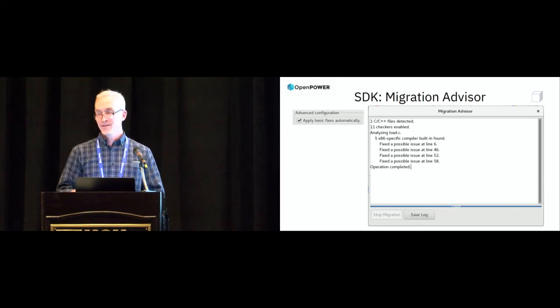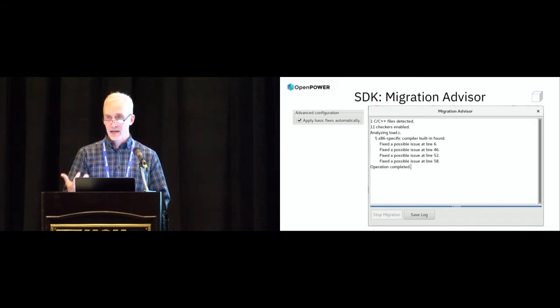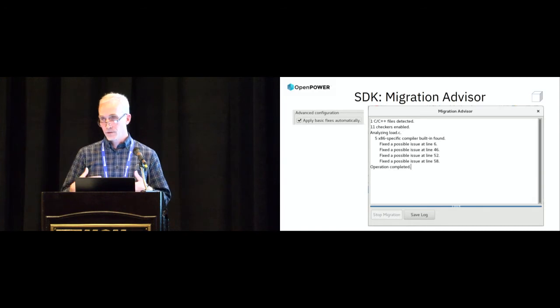So the SDK, when you initially set it up to run, you can click another box that says apply these fixes automatically. So if the SDK has high confidence that what it's about to do is correct, it will go through, scan the source code, and implement all these fixes automatically. So if you have a lot of code, this is going to save you a lot of time.